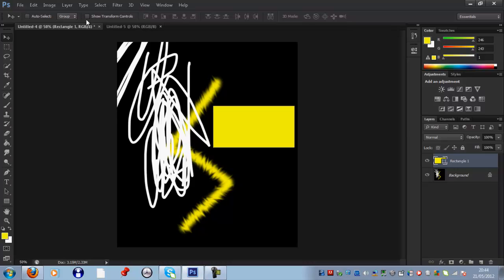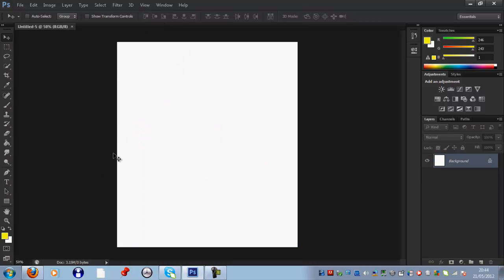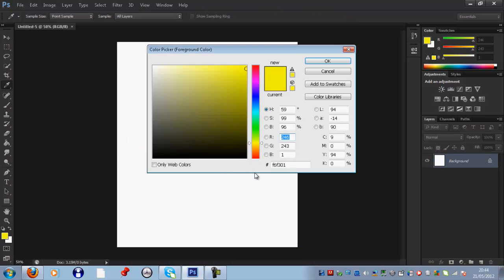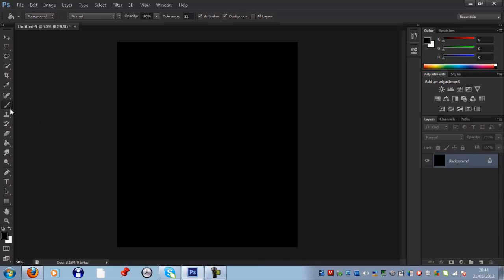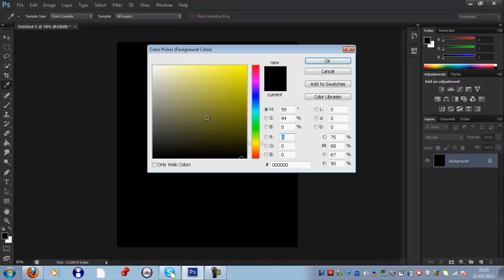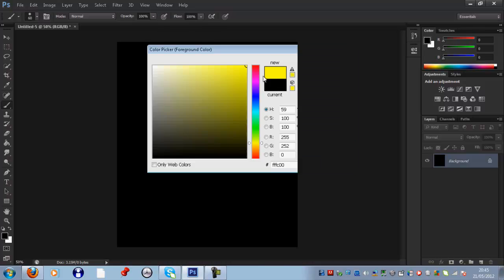I like to go with blur things because it makes it look kind of electrical. You'll see what I mean now. So if I just make the background black, you can use this as well, and it'll look pretty cool. So take it up to the yellow.